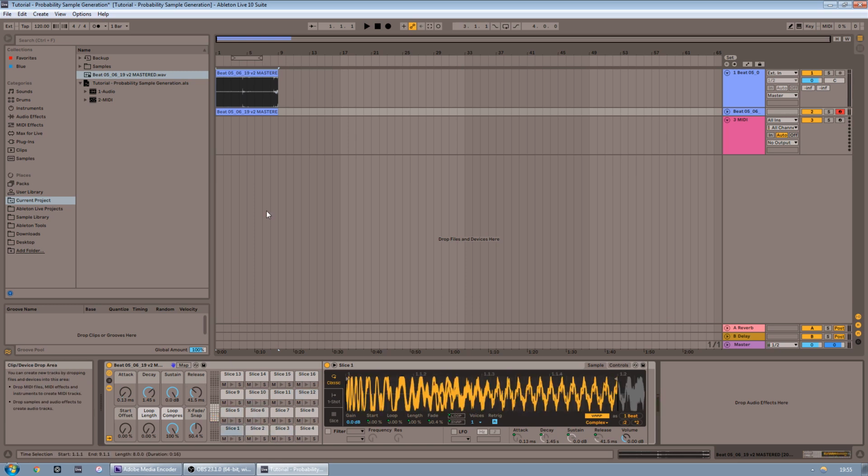So as you can hear, it's pretty glitchy already. This is something that's just built into Ableton so that you can make drum racks out of loops or drum beats or something like that. But we're about to use it for a slightly different reason.